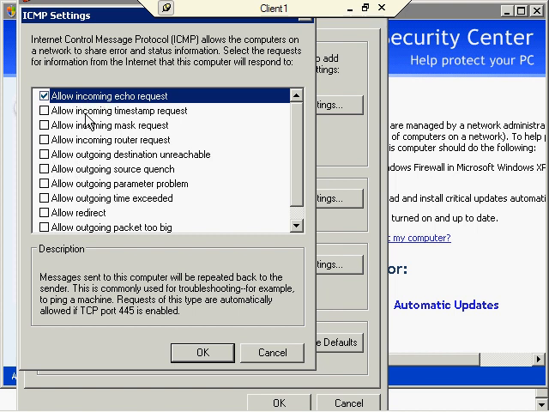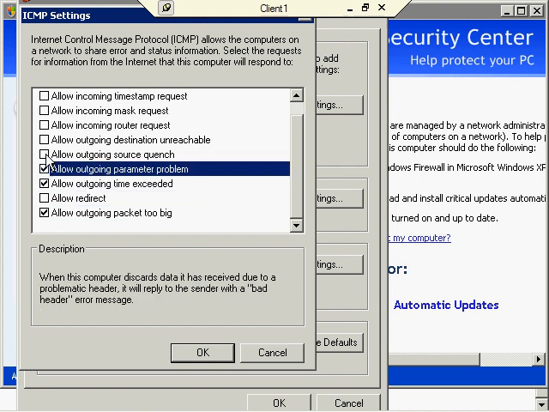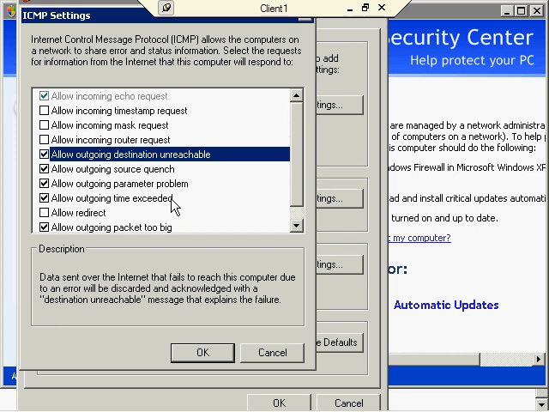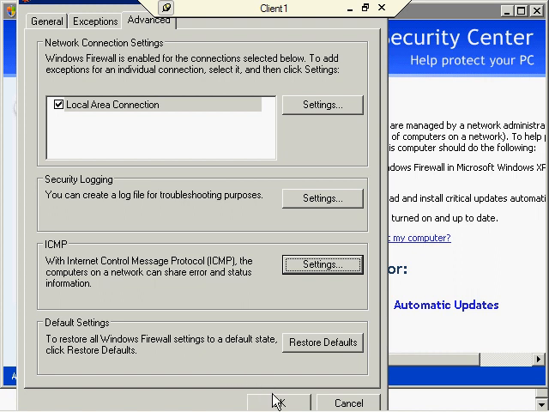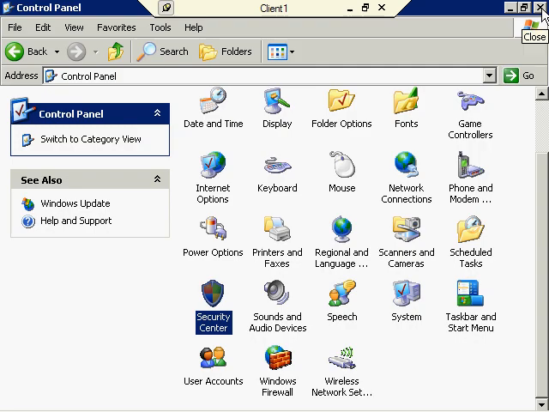But notice these are incoming, incoming, incoming. This is incoming, and then here you have outgoing. Here are redirects. Here's another outgoing. So we're just going to check all the outgoing. And there we go. We checked all outgoing, so all outgoing ICMP traffic will be allowed by the firewall to go out. And we'll say OK. And say OK here. We're going to close the Security Center and close out the control panel.